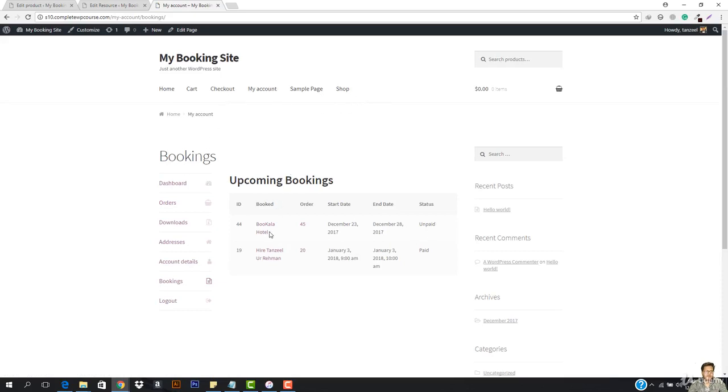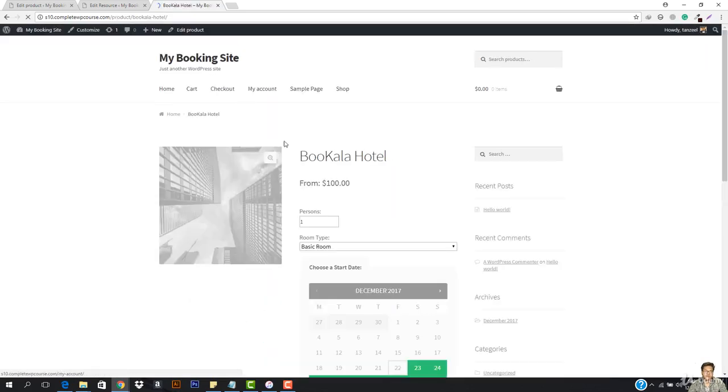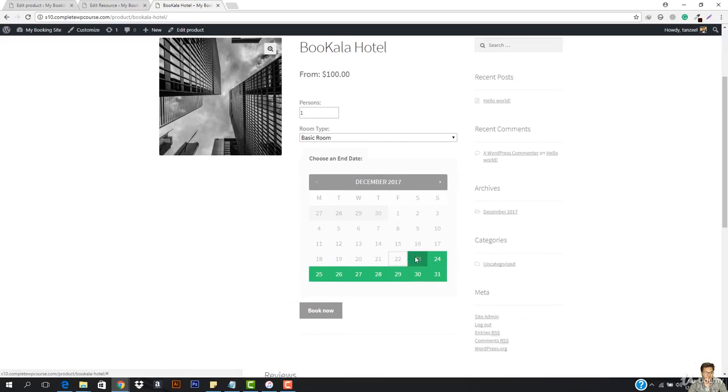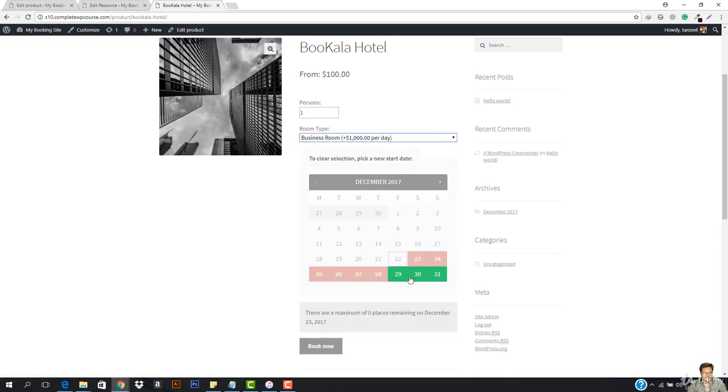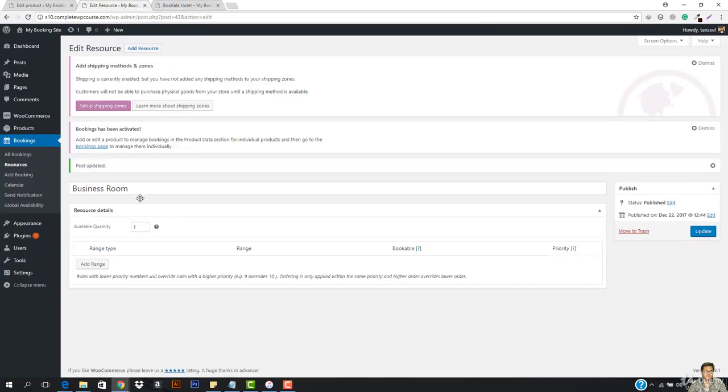And if I try to book this room again, we have 30 available, guys. If I try to book it, this is right here. But if I select this business room, you can see this business room cannot be selected because this room is only one single available. Okay, this is what I mean.